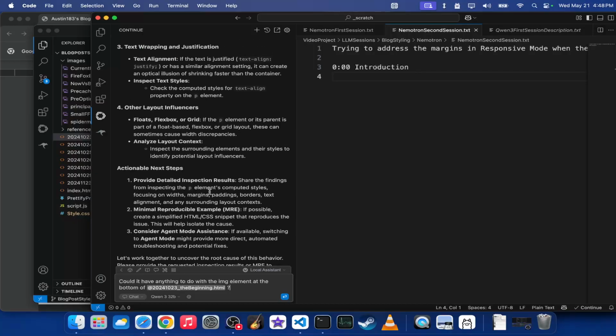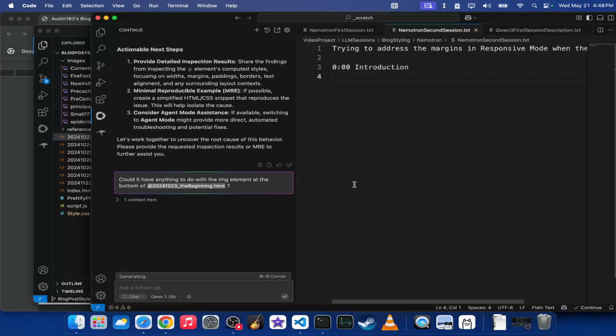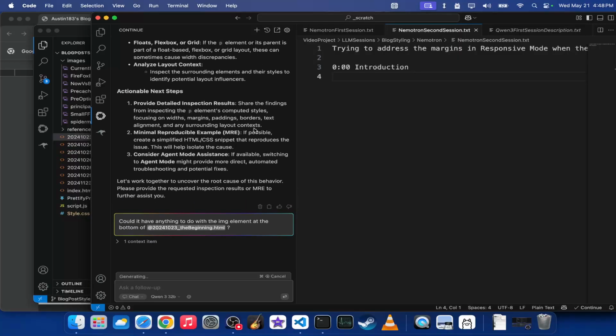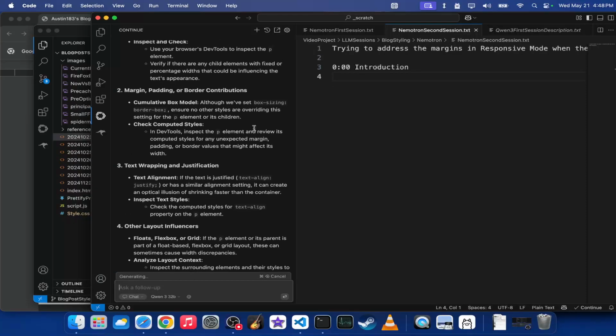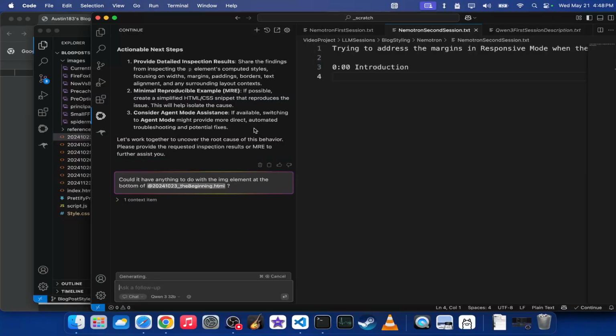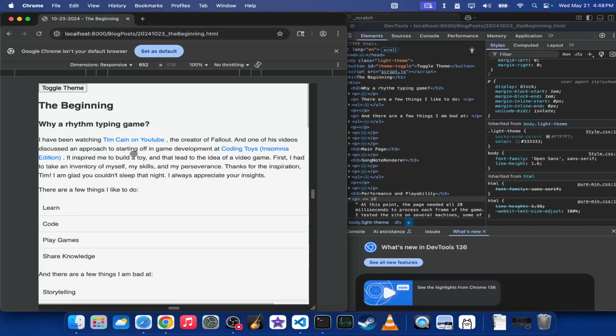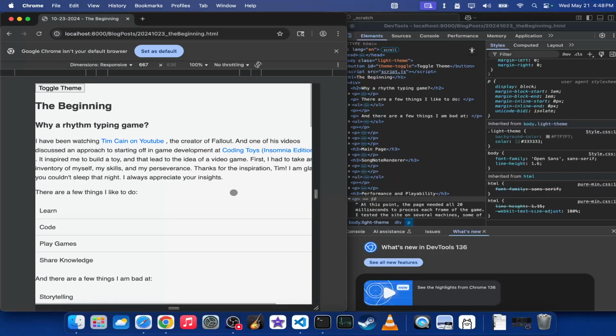Consider agent mode assistance. Okay, could it have anything? Oh, did I not ask this? Go ask that. I think it's trying to tell me. I don't know what it's trying to tell me here. I guess it wants more data from me. That's what it's really saying.